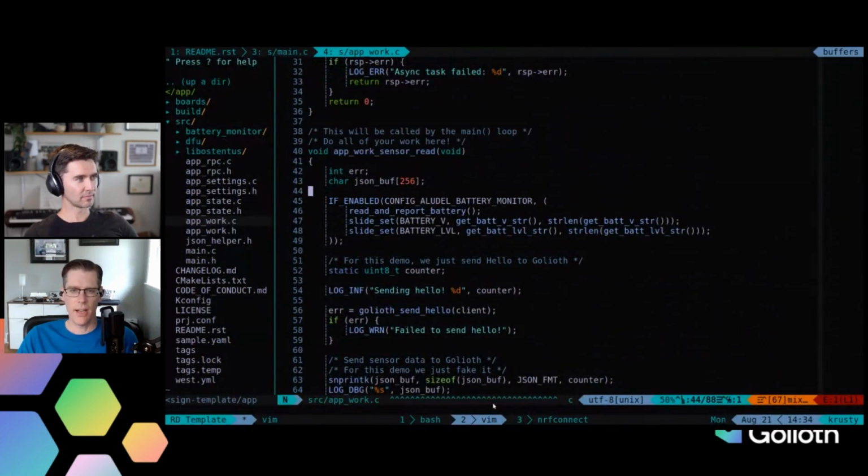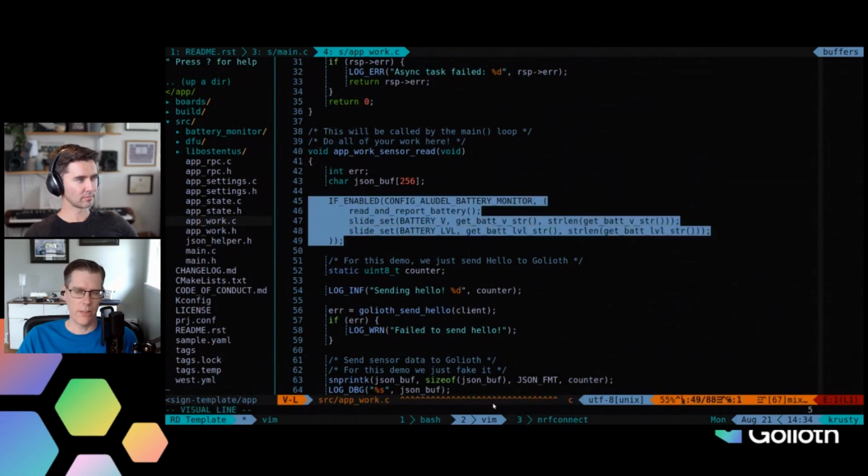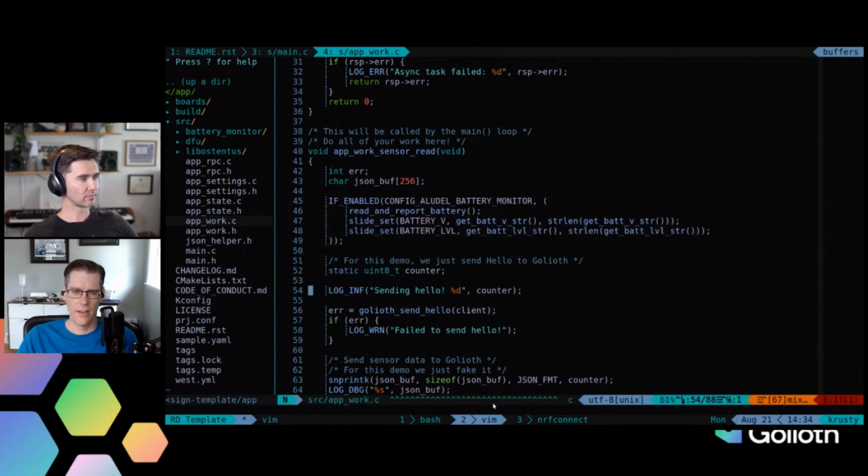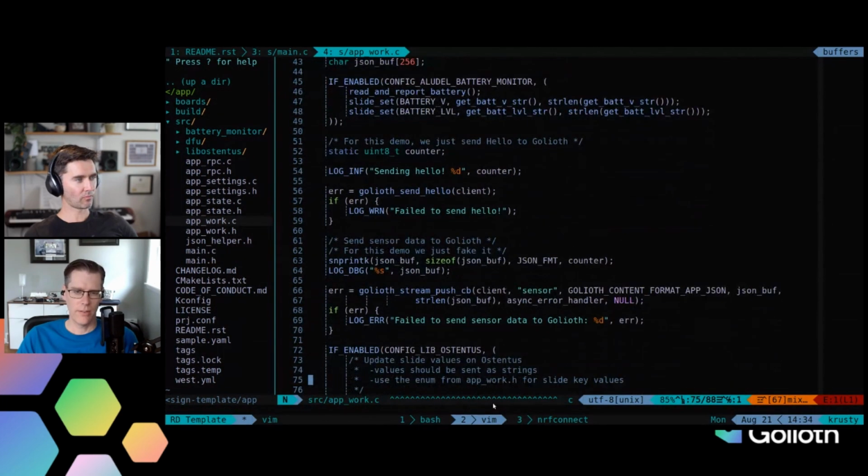In this case, I have a battery monitor built in because some of the boards that we use have a battery on them. It's set so that if you don't tell it to use it, it won't get in the way, but it's there as maybe a reference for your own design. You can adapt that to whatever's reading the battery on your device. I send a little log message, and then we set a counter value, and we format that counter in a few different ways. So this is kind of a stand-in for the sensor. You would do your sensor reading right here, and then send it to Golioth.